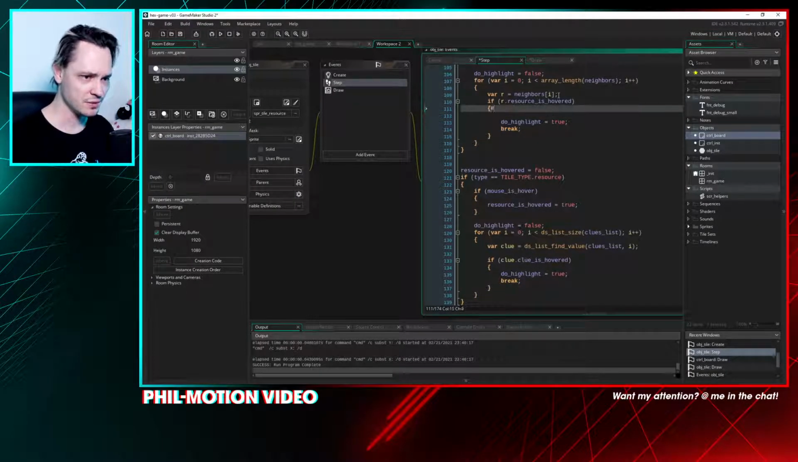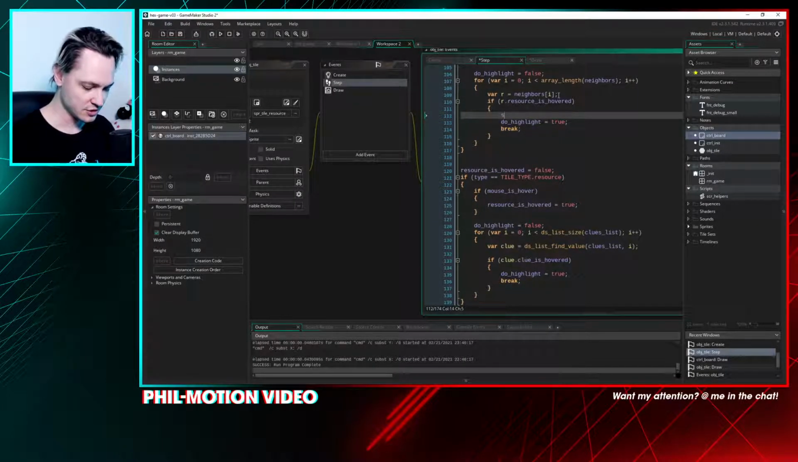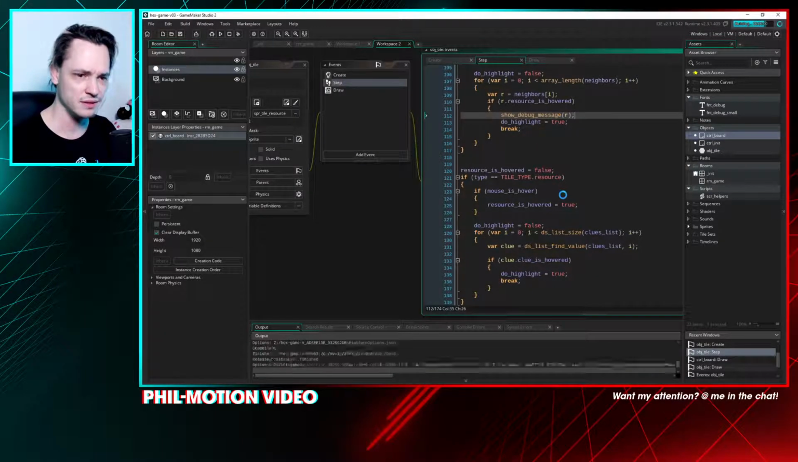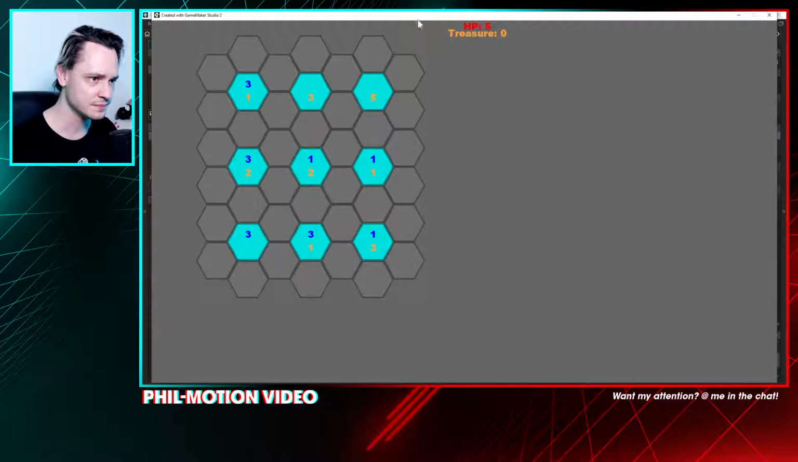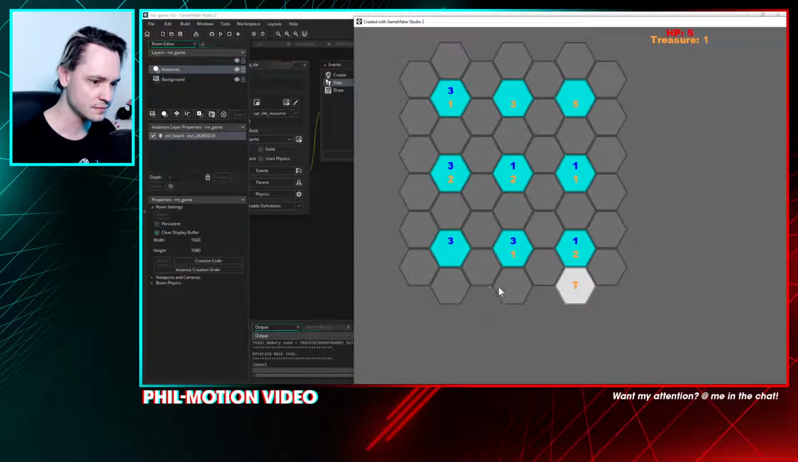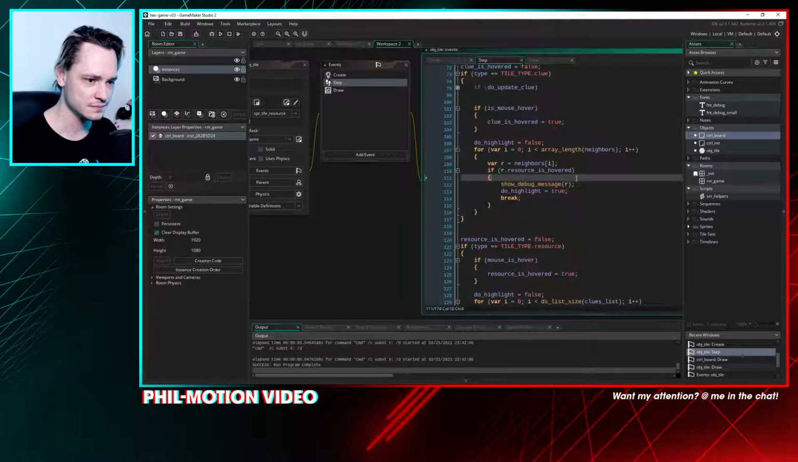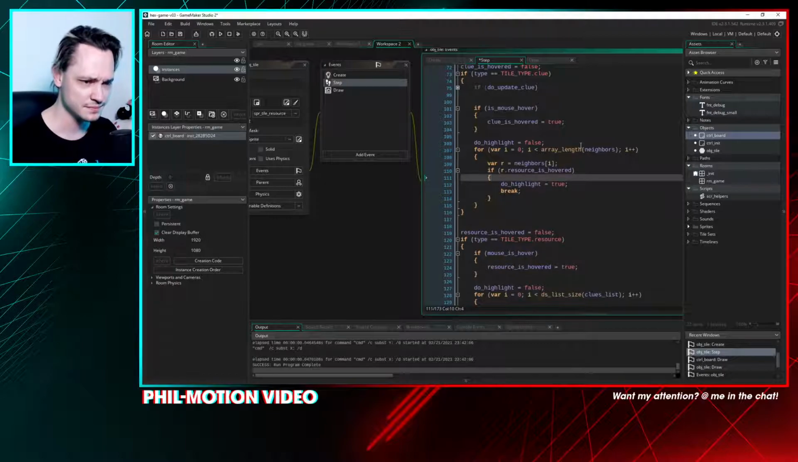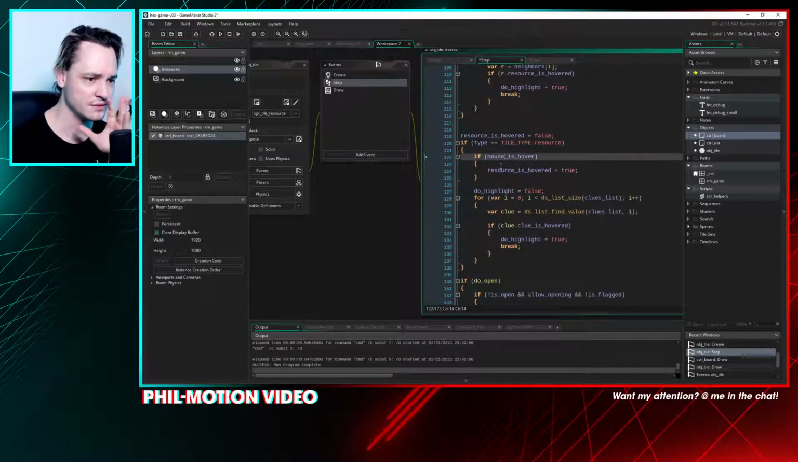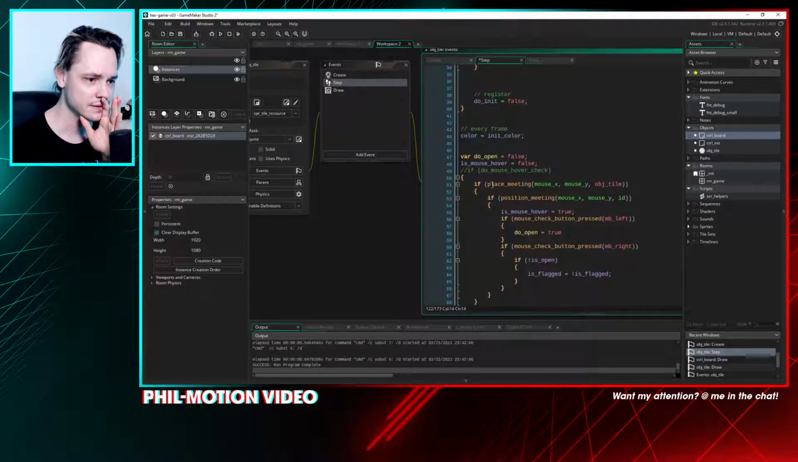You know what? I will try, again, good old show debug message. And I say R, please show me what the resource ID is, the tile ID. So apparently it does not update when I'm hovering over it. But why? Or is this only here? If type is clue, but resource is hovered. If mouse is hover, does the mouse place meeting mouse?